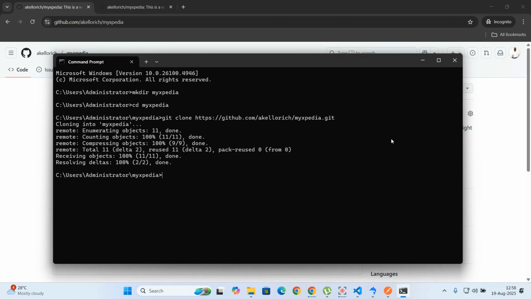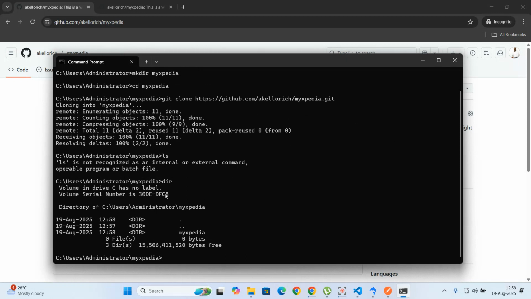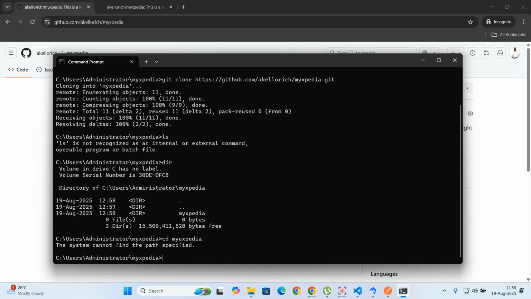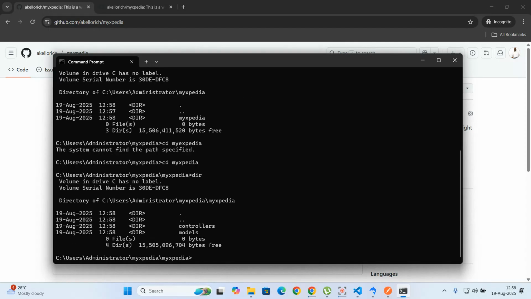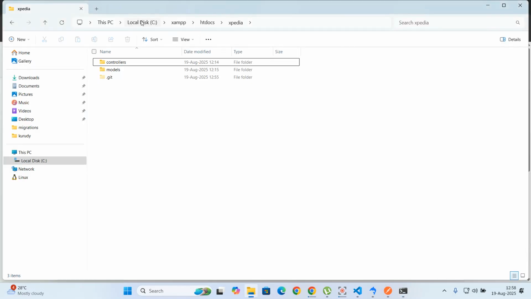If I say ls or list directory, why is it not working? Okay, dir, that's Linux. If I say dir, you can see I have another folder called my Expedia. So if I go into my Expedia, cd my Expedia, then I say dir. You can see I have two folders, controllers and models, but you can actually open it physically so that you see how that happens.